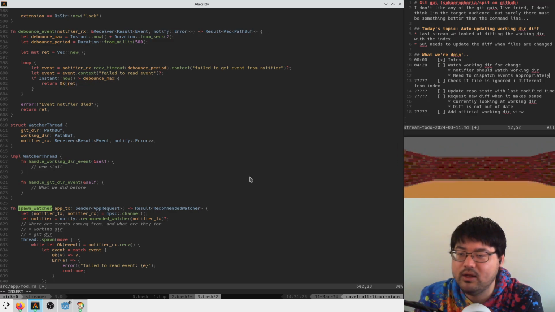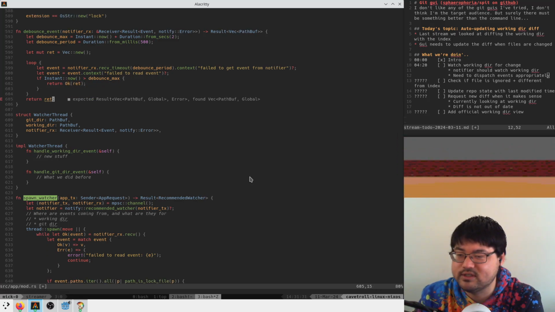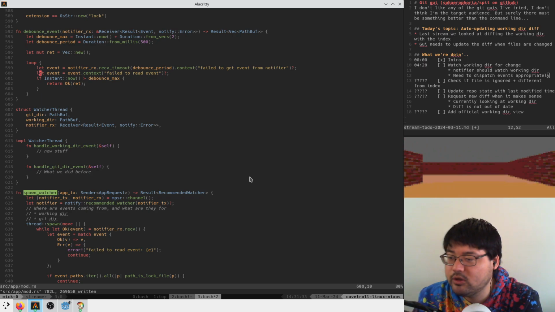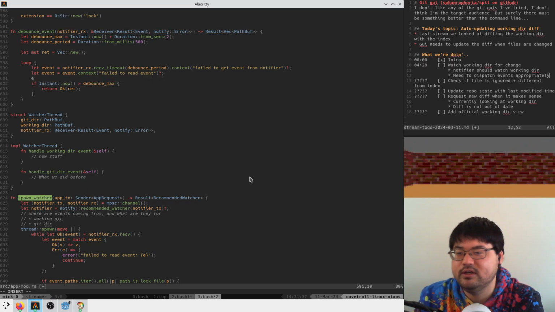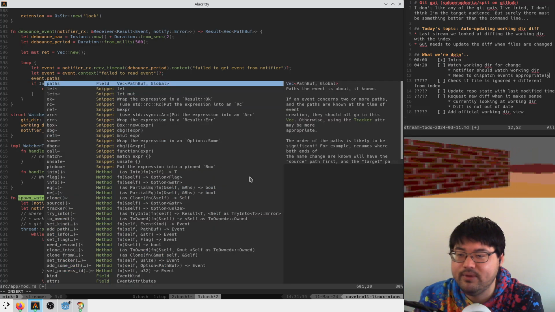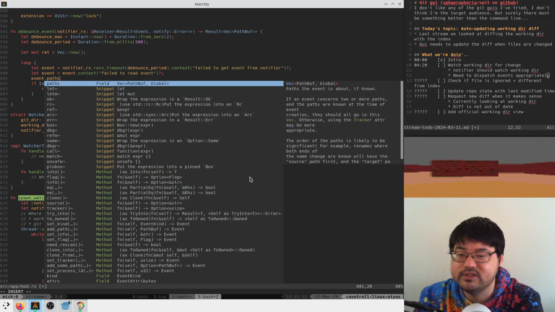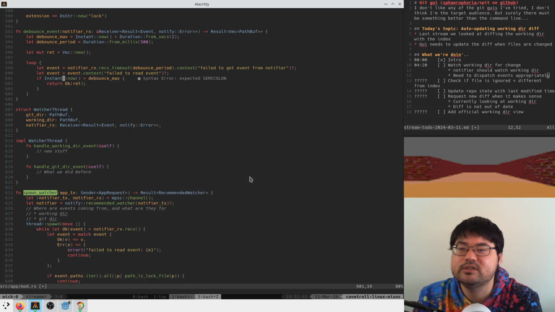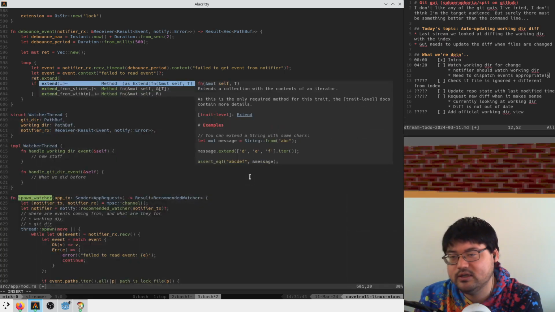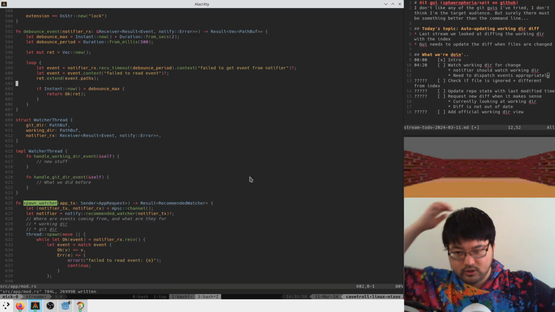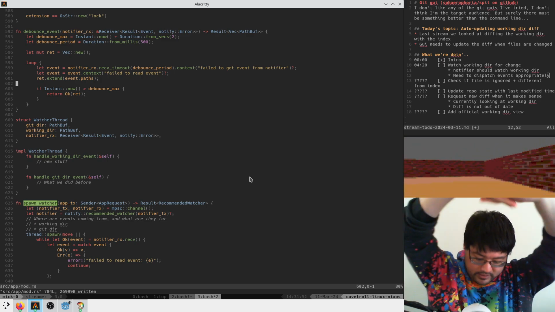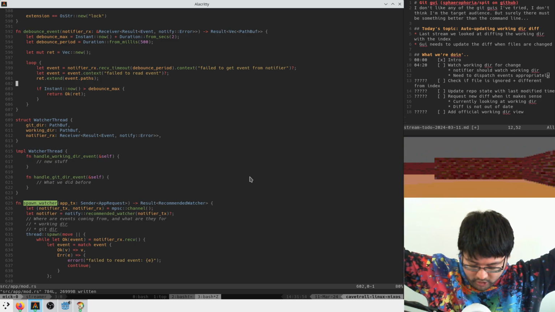This guy returns okay ret instead of ret. And this doesn't have anymore. Perfect. And so what does this guy have on him? He's an event, and he should have some paths. Nice. So let's just say ret.extend event paths. Boom. And we're chilling. I guess we should make sure that the paths are unique.